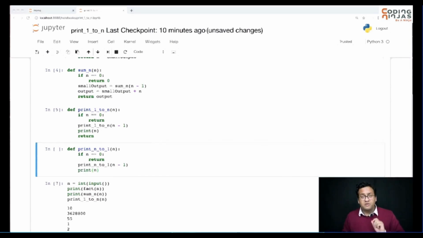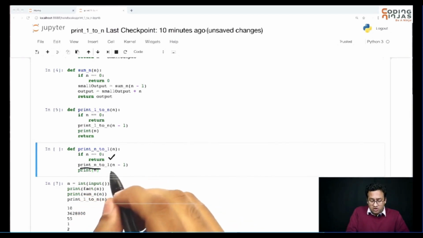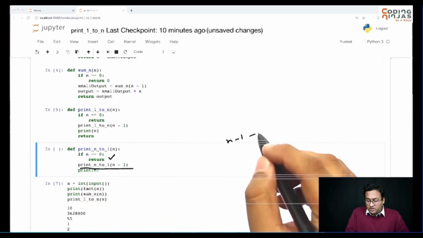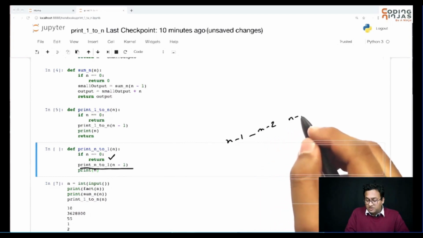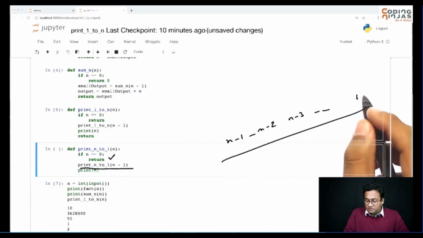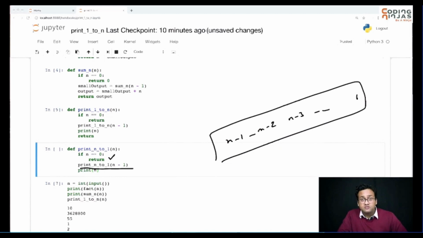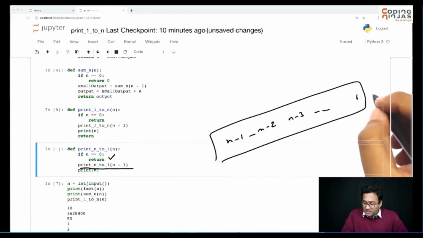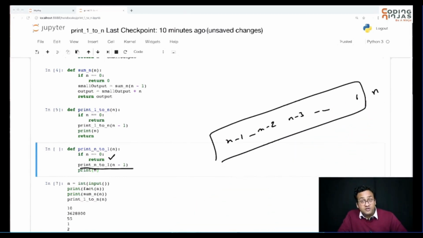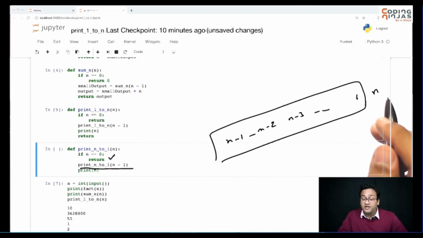I don't think we have implemented the induction step properly. The base case is correct. The hypothesis is fine. You are saying this call will print n minus 1, n minus 2, n minus 3 up to 1. But what have you done? You have printed n after the call. You haven't done the induction step properly, so this function is not going to work the way you intended it to work.